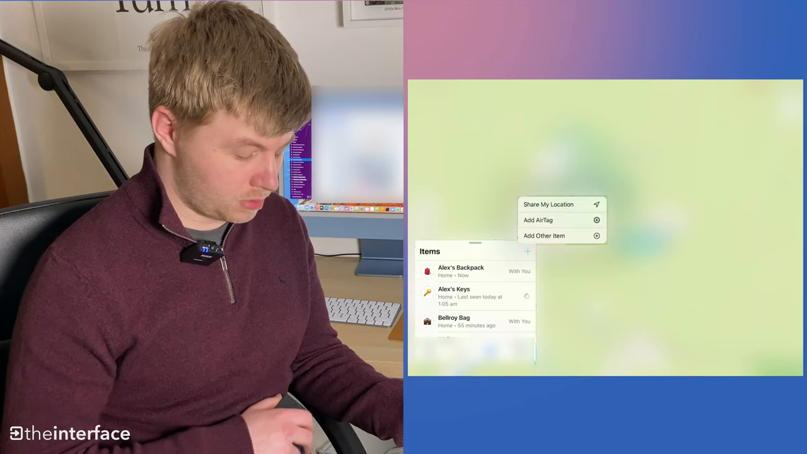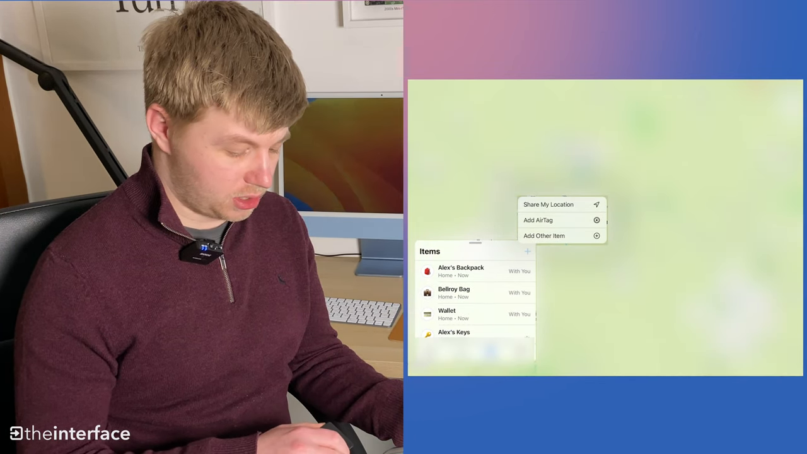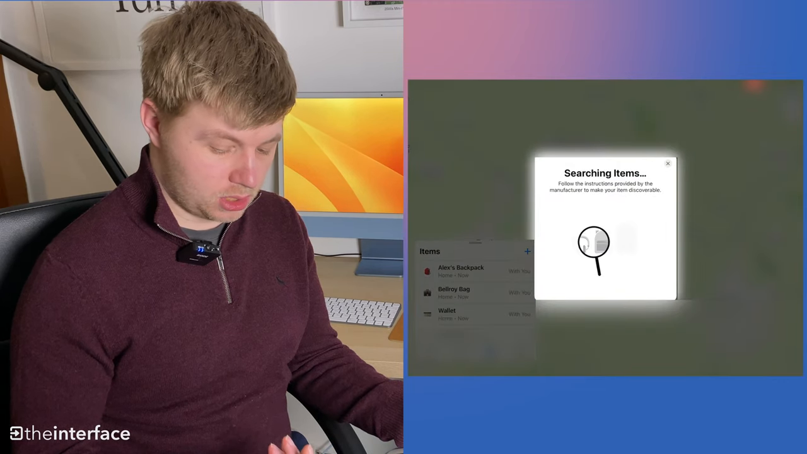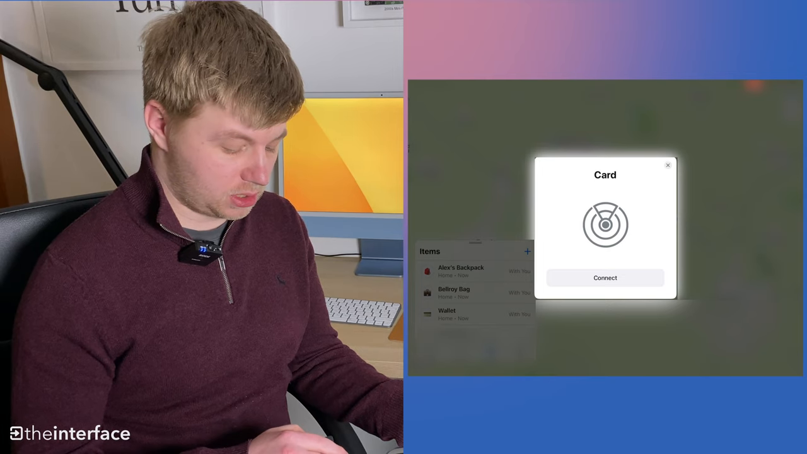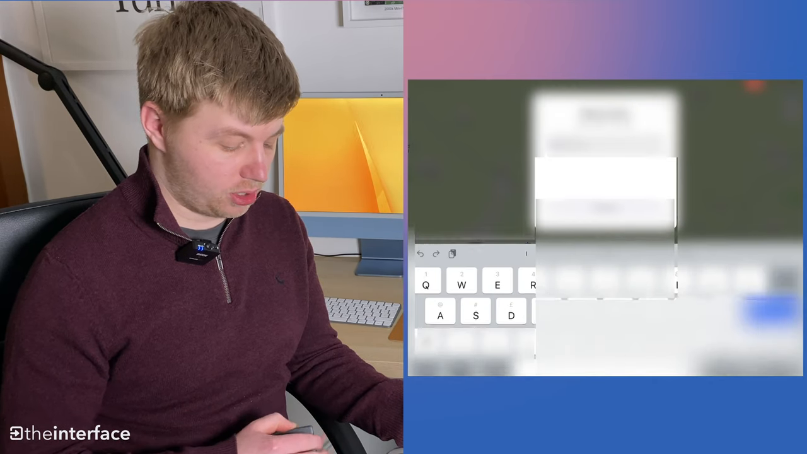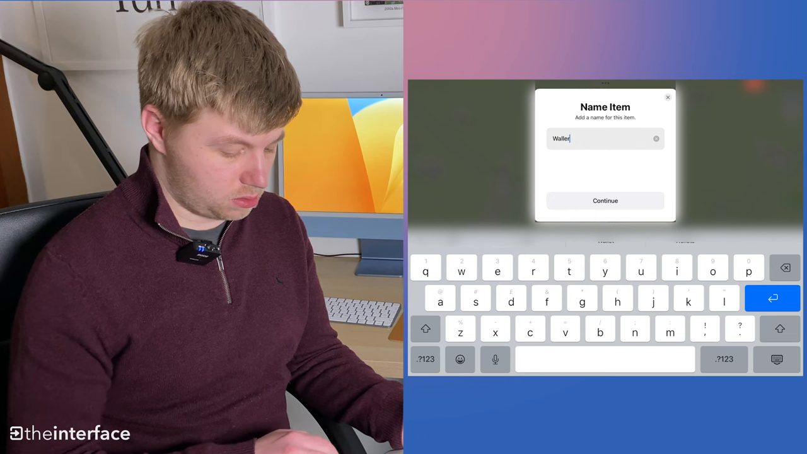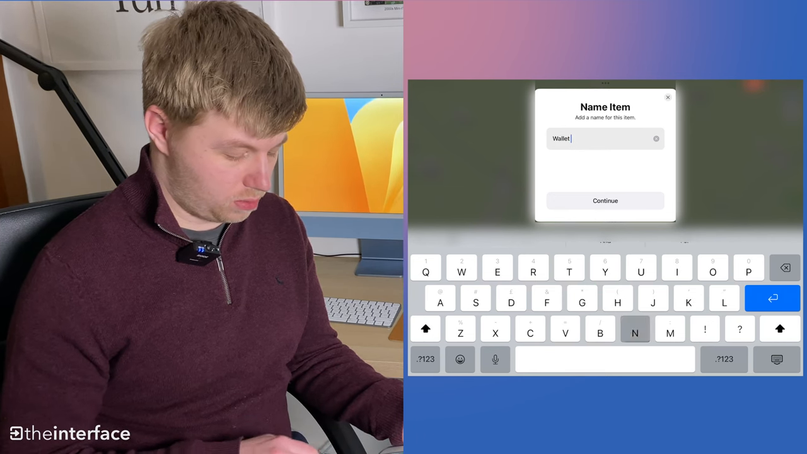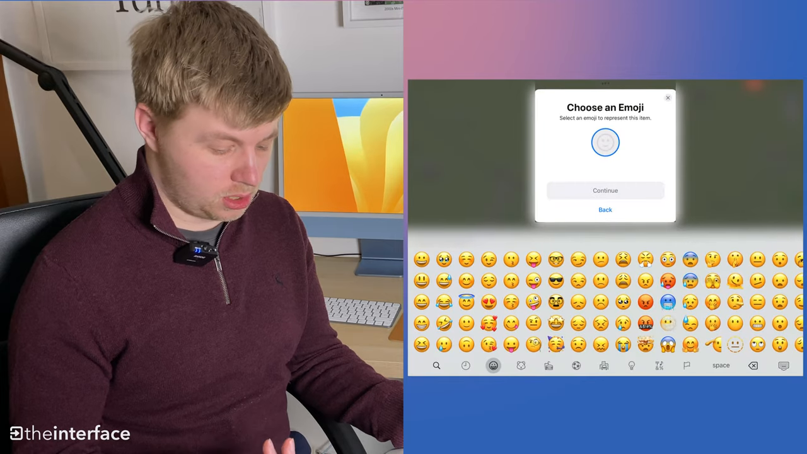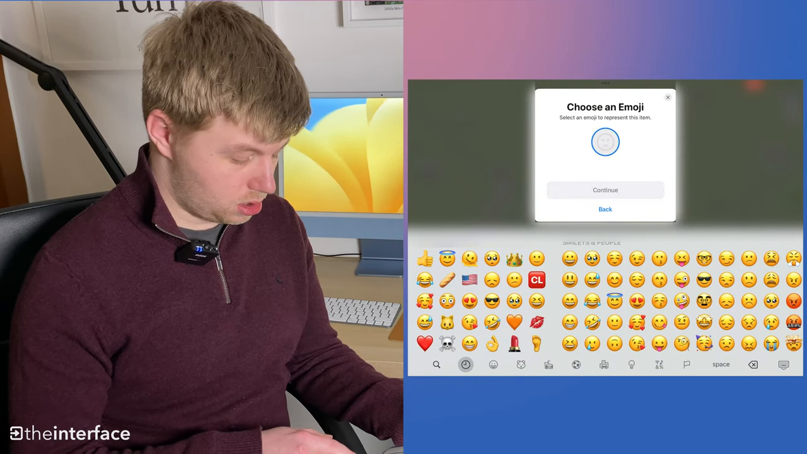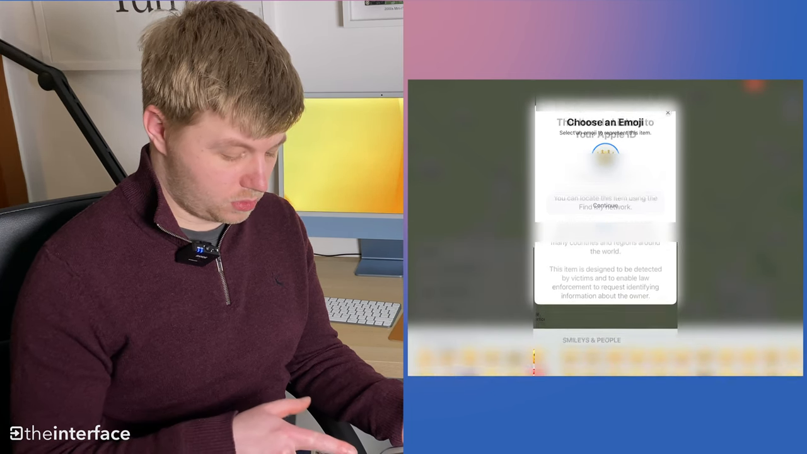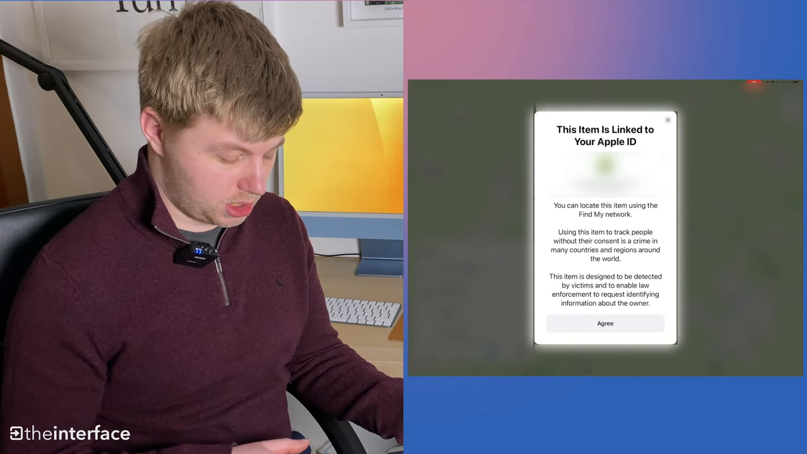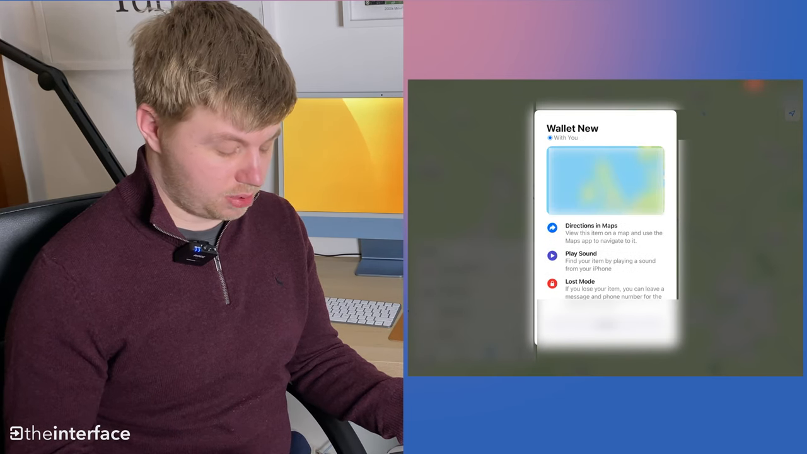So I'm going to open the Find My app now and go to items. And it says add AirTag or add other items. So I'm going to add another item. And the little lights are blinking. It's found a card, which is perfect. I'm going to press connect. Enter a name. So I'm going to add this as wallet. Continue. It's beeped again. So it says emoji. I will put a crown. So it says your item is linked to your Apple ID, we'll press agree. I'm going to finish the setup.